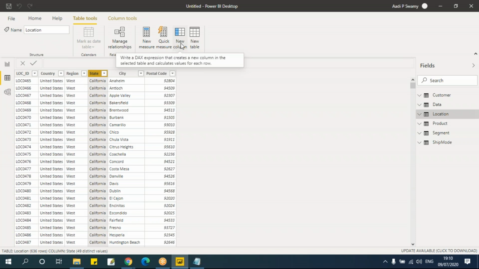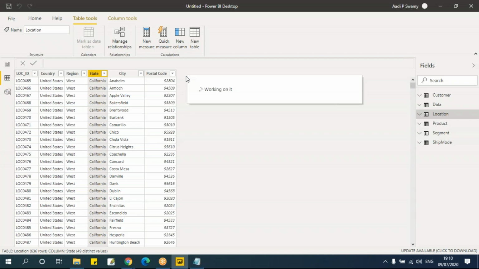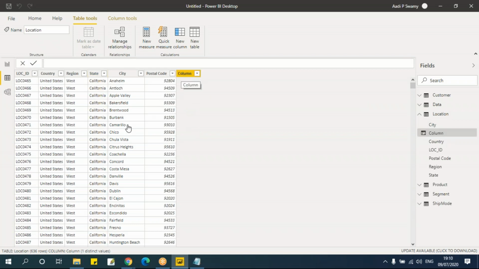See, in the screen tip it says, write a DAX expression that creates a new column in the selected table and calculates value for each row. That means row level calculation. Now when I click on this new column, I will get a new column here, and then I'll write the function. You can see I'll get a new column here, and I'll get a formula bar.